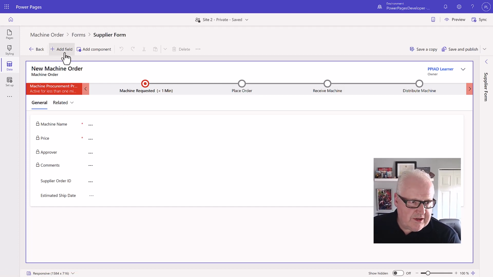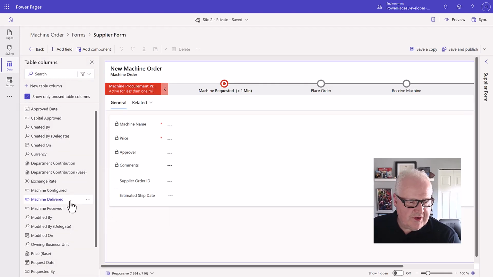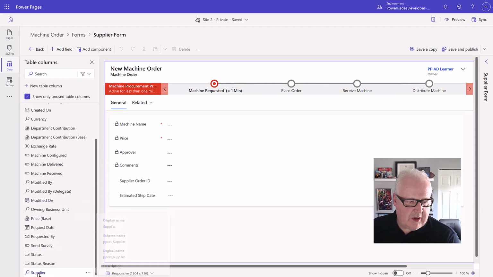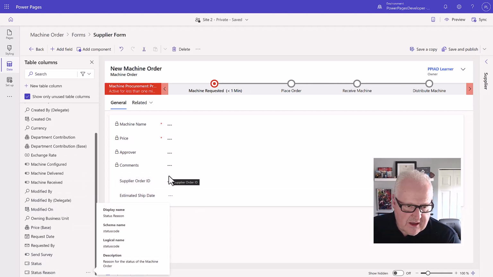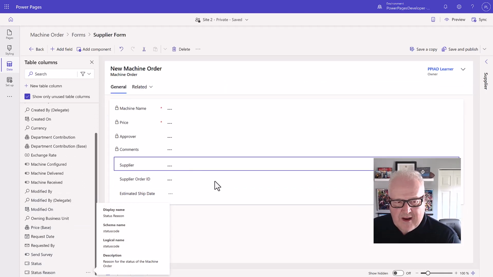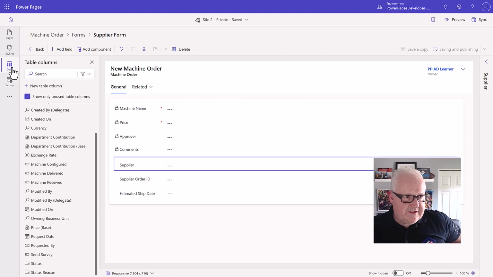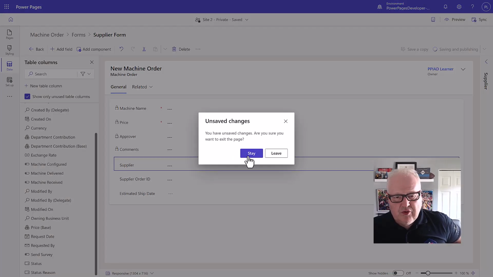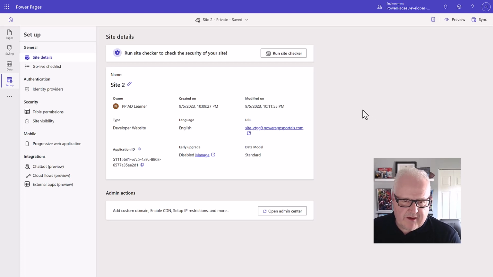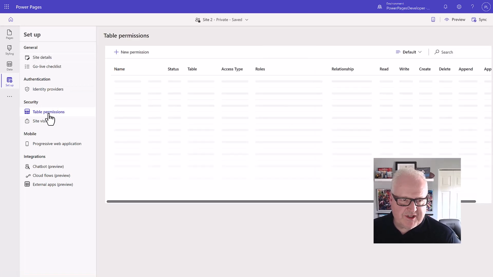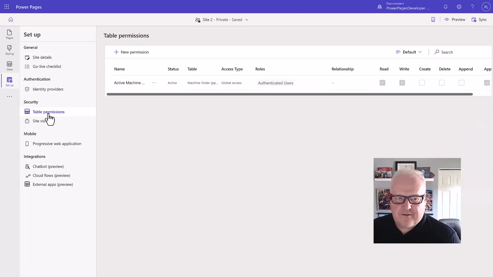So what I want to do now is go add field, and this time add the actual supplier lookup field, and we're going to add that just under comments. So there we've now added our supplier field, and let's just hit save and publish. Now that we've done this, I want to go to the setup. We need to modify, so now we want to go into the setup workspace, and we want to modify the table permissions.